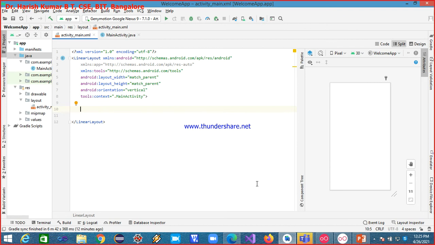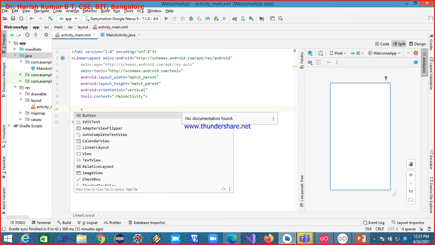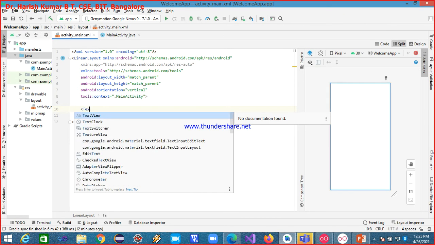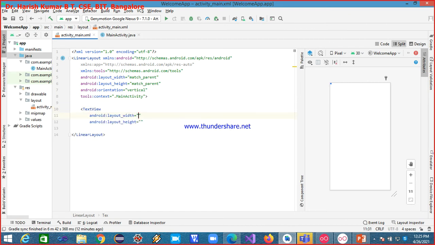See how to add. Just open the angle bracket. The moment you open the angle bracket, you get the IntelliSense list. Now I need the text view here. This is button right now, edit text, so text view is here. If you want this to appear, just keep typing the text, T E X T, with capital T. So I got the text view. The moment you get it, just press enter. So the text view is added.